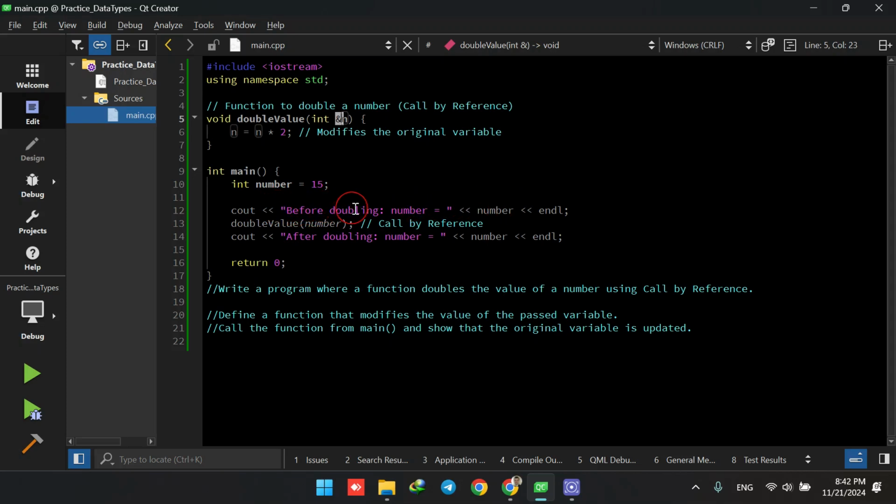Okay, to do that, in the int main, we initialize the number to 15, then we print the value. We say before doubling number equals, and we print the value of it, which is expected to be 15 because we just initialized it. Then we are calling the double value function using one argument, and the argument is this number, 15. Just note that in call by reference and in call by value, there is no difference for calling the function in this part. The only difference is this & added to the argument in the function declaration. Then this function gets the number address, so it is going to directly work with the original value and not a copy of it like call by value.